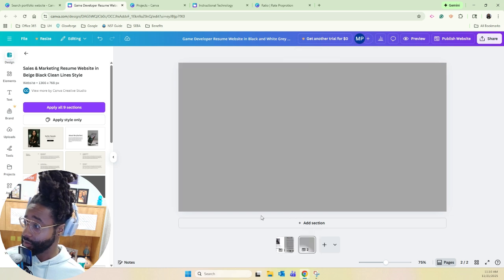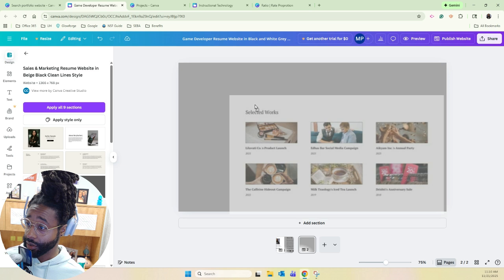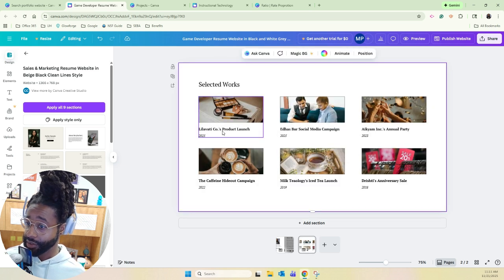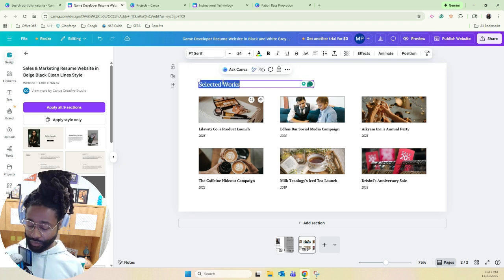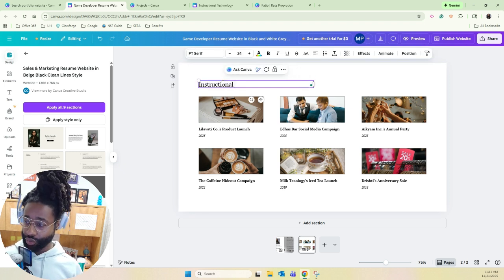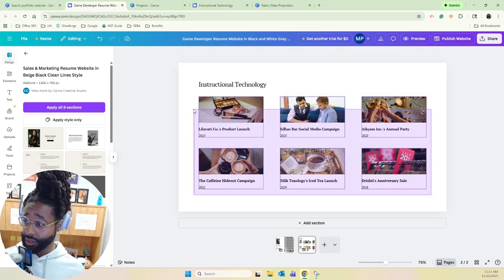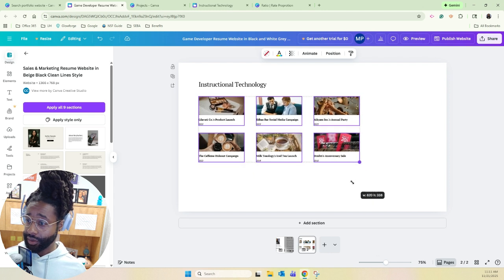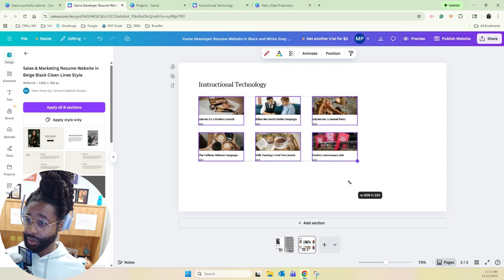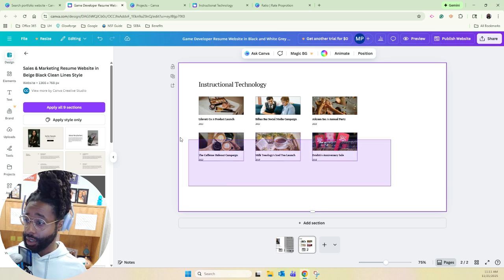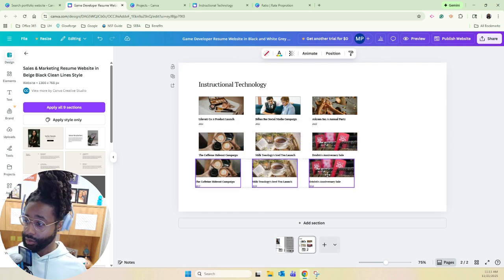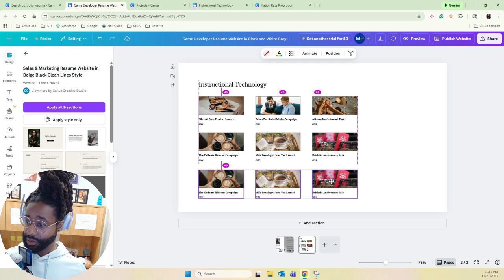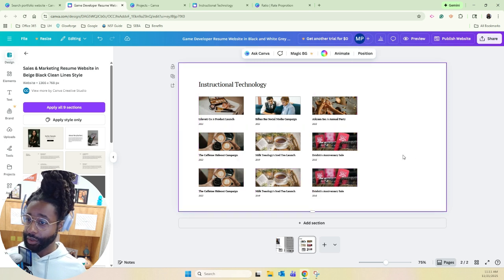Now we've got two pages, and then I'm going to drag this template in. I like this template because it can be used for our landing page for our projects. We're going to title this Instructional Technology. I'm actually going to shrink these down a little bit because right now we have 6 and we really need 9. So create another 3. All I did was copy and paste them, selected them. And there we go. We have our 9.